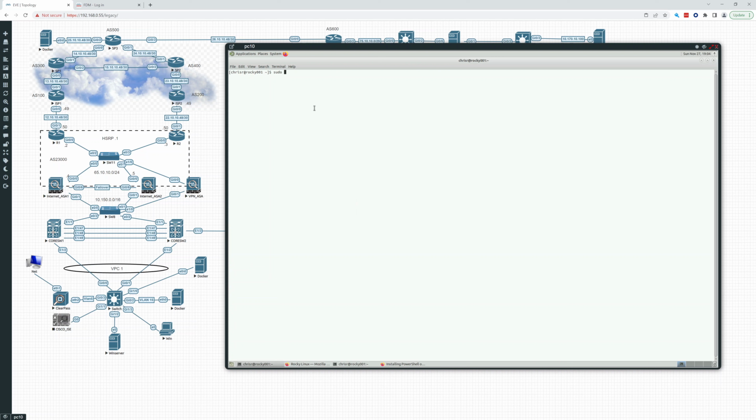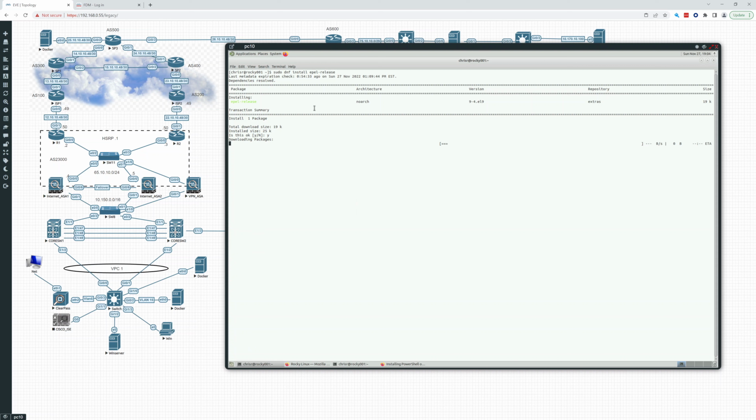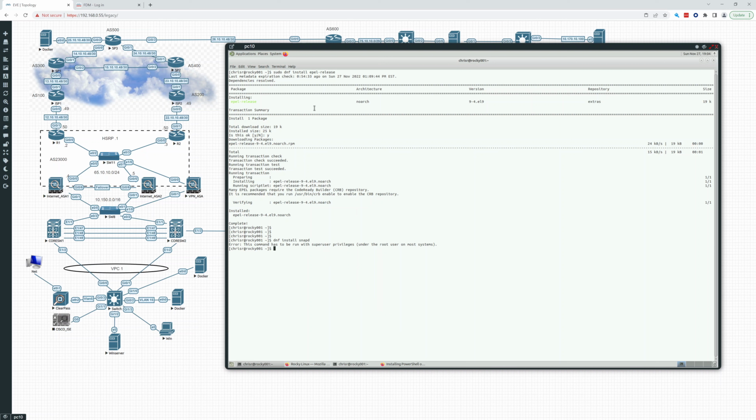So what we'll do is sudo dnf install epel-release. And we'll say yes to that. We're going to install this. All right. DNF install snapd. And of course, you have to use sudo to install that.